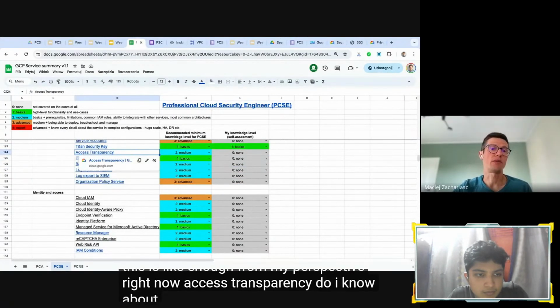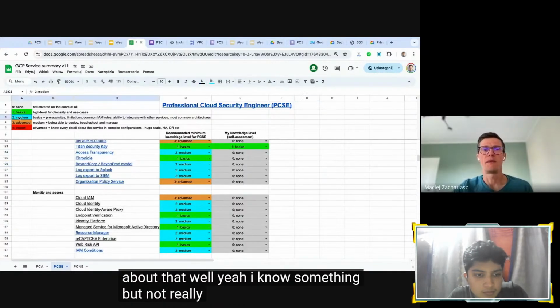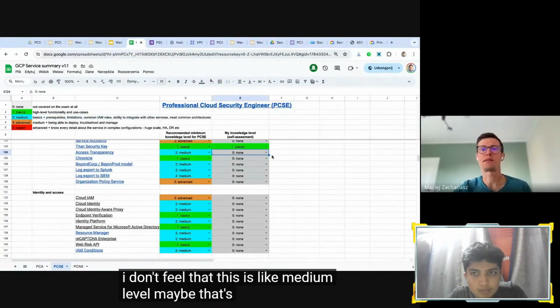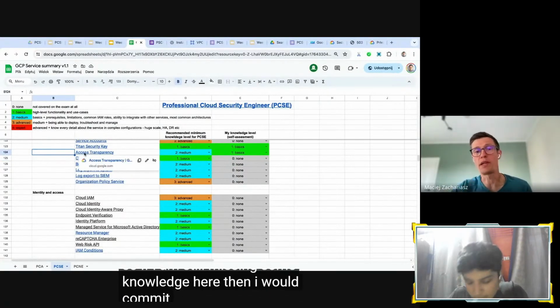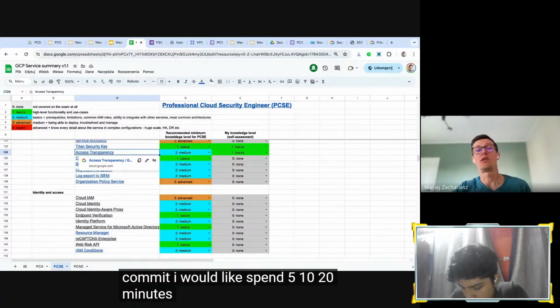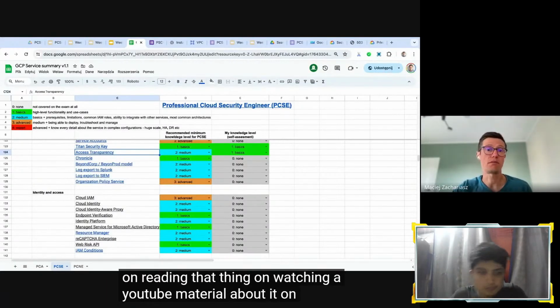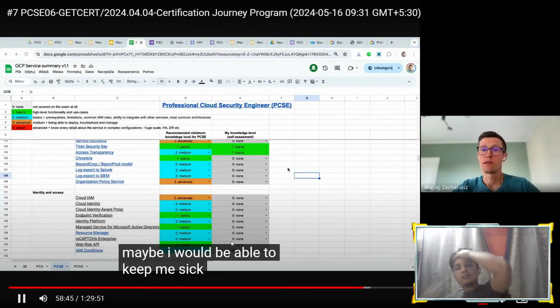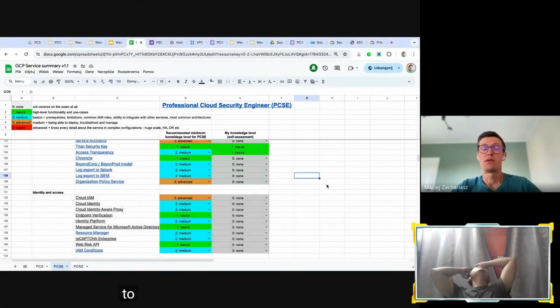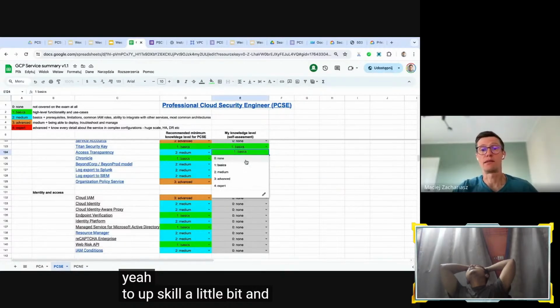Now, access transparency. Do I know about that? Well, yeah, I know something, but not really. I don't feel that this is at a medium level. Maybe that's still basic. So if I am still missing some knowledge here, then I would commit. I would spend 5, 10, 20 minutes reading about it, watching a YouTube video about it, going a little bit deeper, and maybe I will be able to upskill a little bit and make them equal, right?